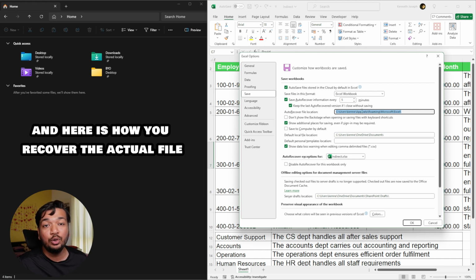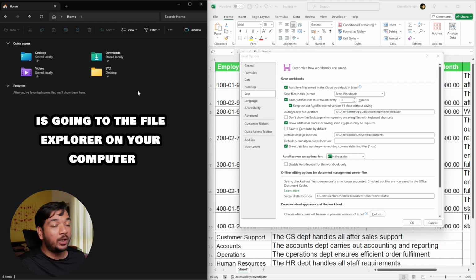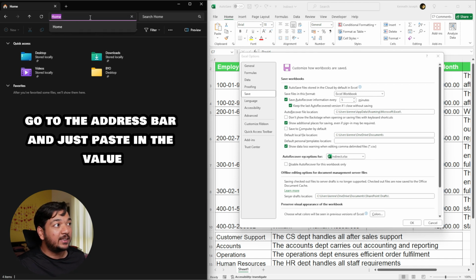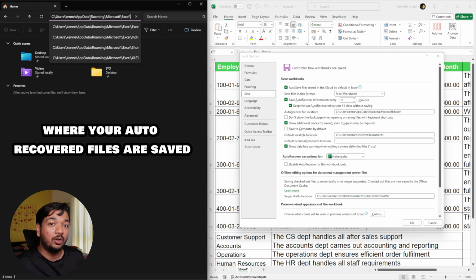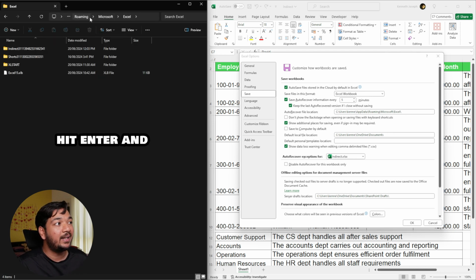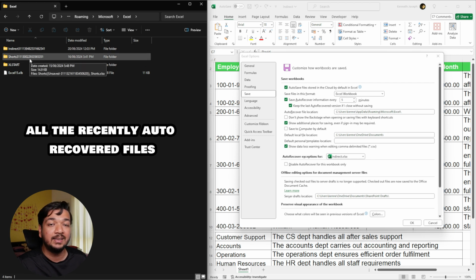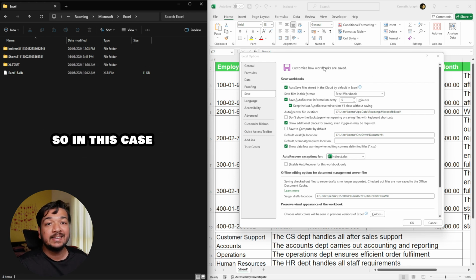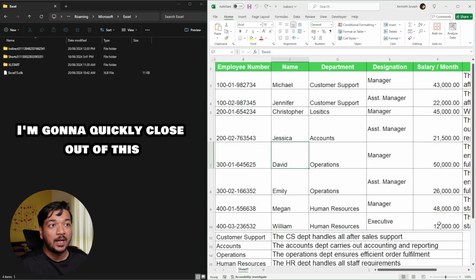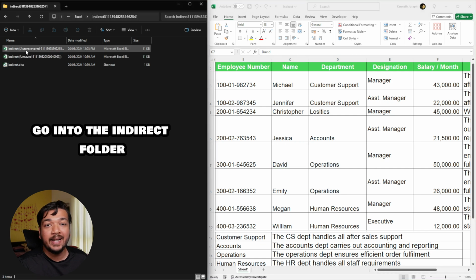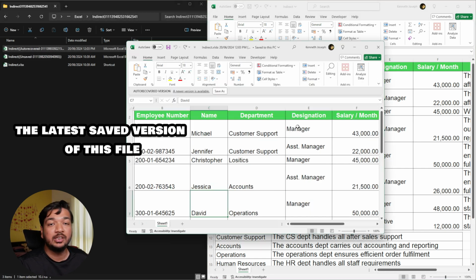And here is how you recover the actual file. What you want to do is go into the file explorer on your computer, go to the address bar and just paste in the value where your auto-recovered files are saved. Hit enter and you will get a list of all the recently auto-recovered files on your computer. So in this case, I want to auto-recover the indirect file. I'm going to quickly close out of this, go into the indirect folder, and now I can just double click to open the latest saved version of this file.